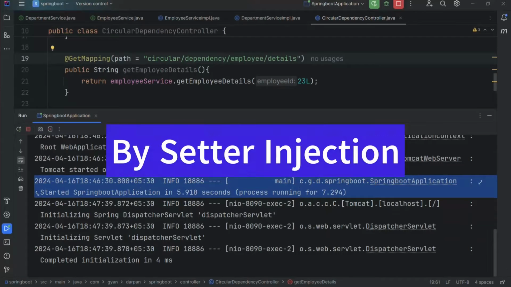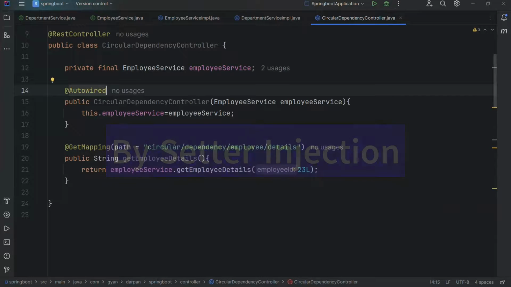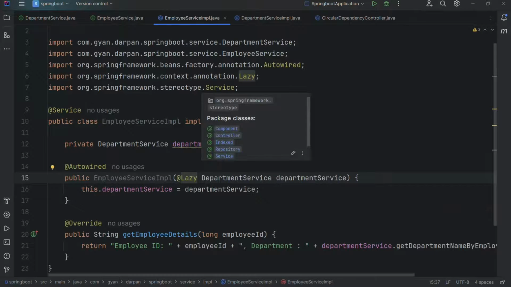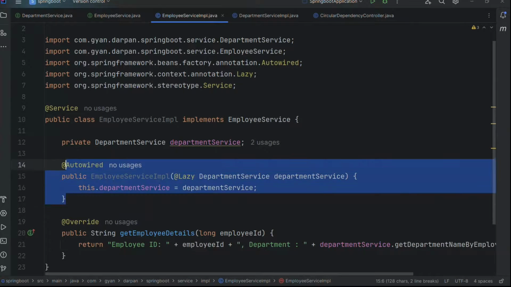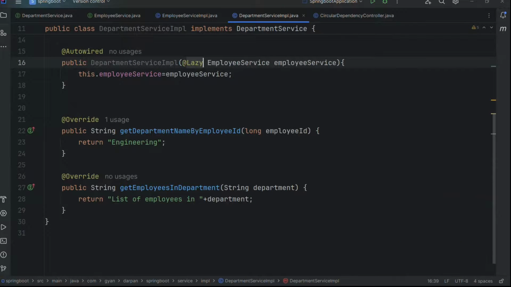Currently, we resolved the circular dependency using lazy initialization. Now, let's explore what happens when we try to manage this dependency through setter injection. To inject the dependency using setter injection, let's first comment out the constructor in the employee service impl and department service impl class.